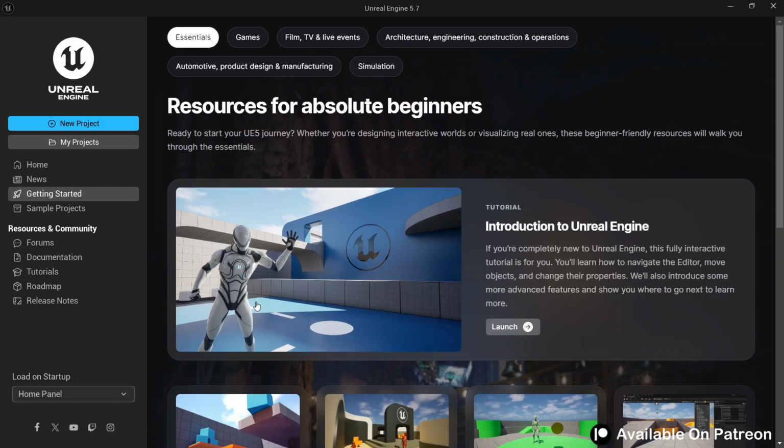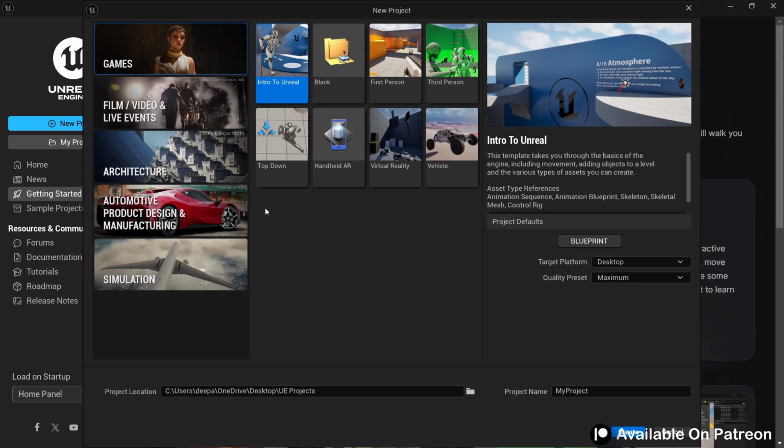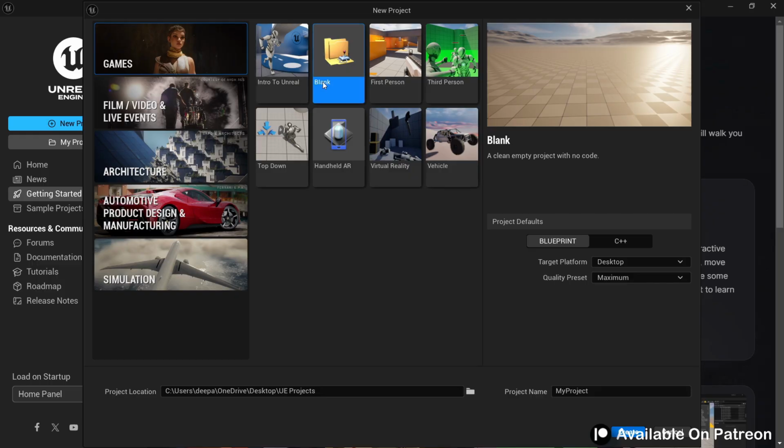So once it opens up, from here let's create a new project. And from the games, select the blank template, since we are not going to use any template to make this game. Now here keep this option to blueprints, since this is the language that we are going to use to build logic in our game. And the target platform, you can keep it to desktop, it doesn't really matter, you can still build this game for mobile. And here keep the scalability to maximum.